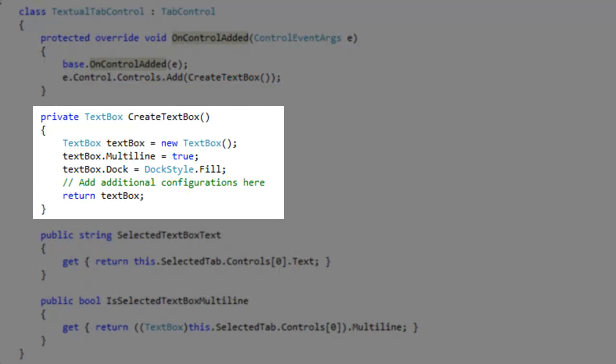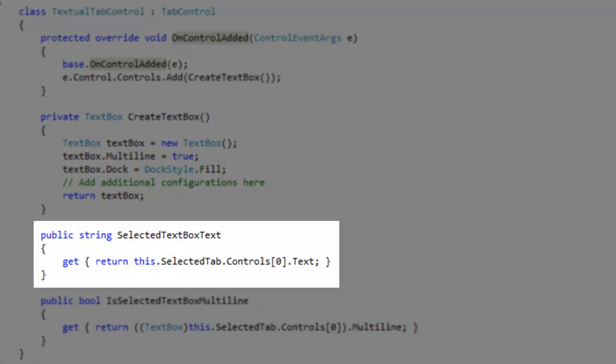The control I have added is a textbox control configured to my liking. Make sure the tab control is multi-line and it's set to fill its parent control. From there, you may want to expose certain data pertaining to the selected tab. Here, I am simply getting the text of the textbox, which is within the selected tab page.